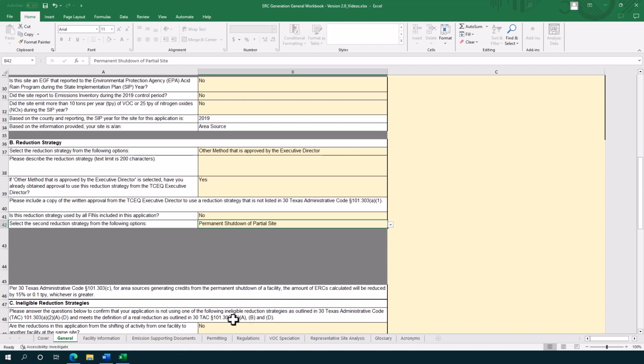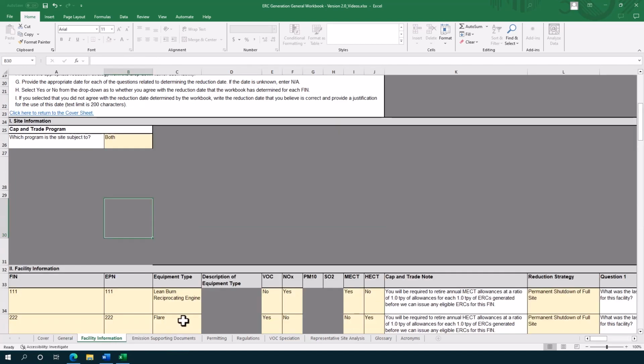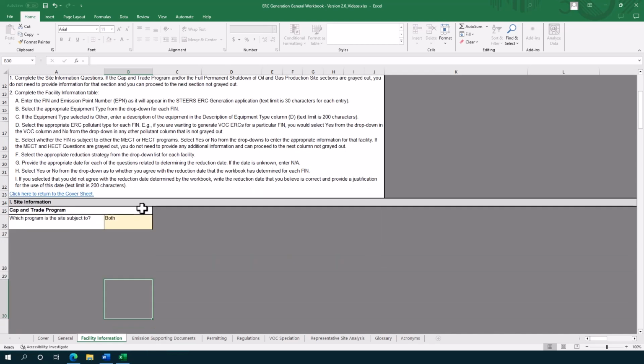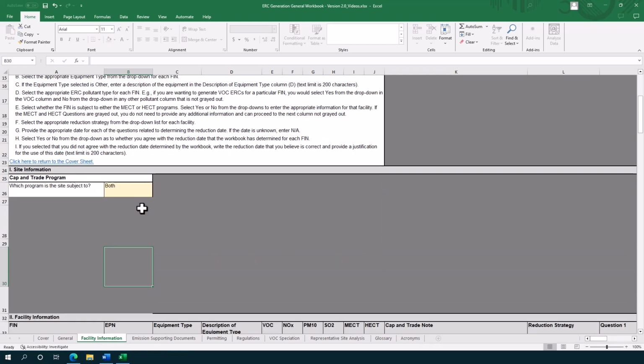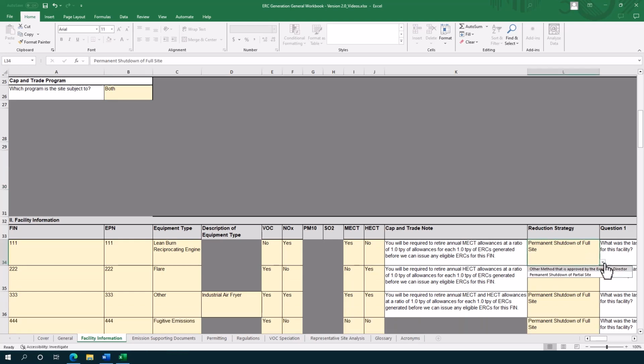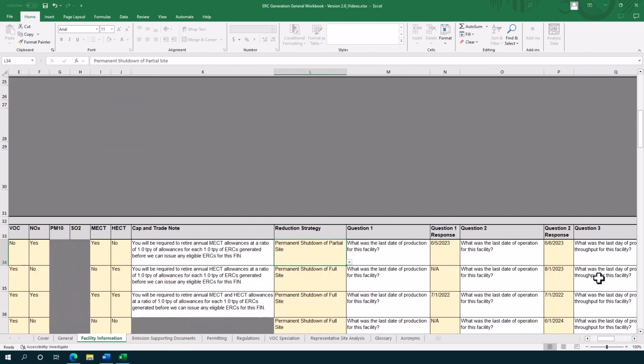Now we can move back to the facility information sheet and see how things have changed. We see that there are now two reduction strategies displayed in rows 8 and 10. The section covering the full permanent shutdown of oil and gas production site is no longer available. And now we have two reduction strategies to choose from in the drop-down menu in column L. Make sure all applicable facilities have been entered correctly in the table. The workbook currently has a 50 fin capacity. If your site has more than 50 fins, please fill out an additional workbook.